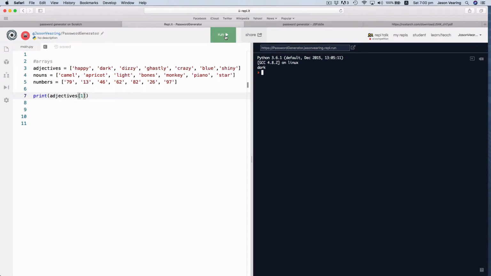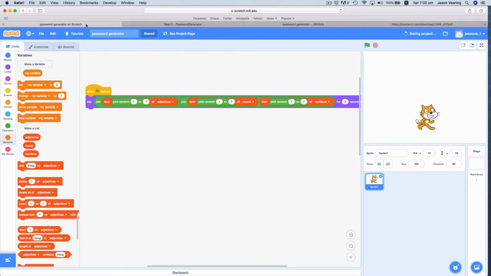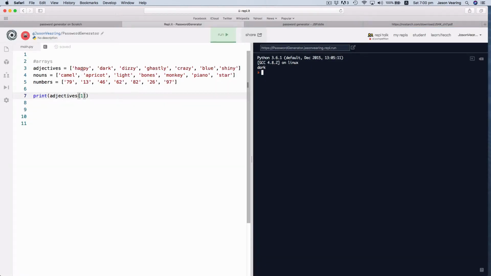Now, what happens here? Why didn't I get happy? So in text-based languages, we have a 0-based index. So in Scratch, we have 1 through to 7, but in Python and JavaScript, it's 0, 1, 2, 3, 4, 5, 6. So if I put in 0 and run it, I get happy. If I put in 6, I get shiny, and if I put in 7, I get a message to say I'm out of range. So I want to be somewhere between 0 and 6 when I create the random.